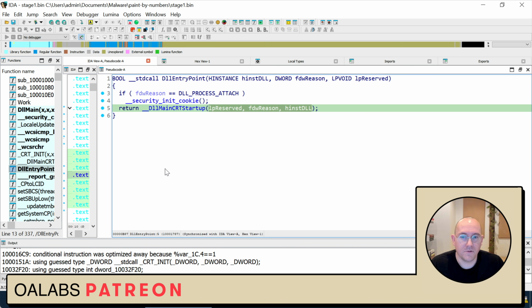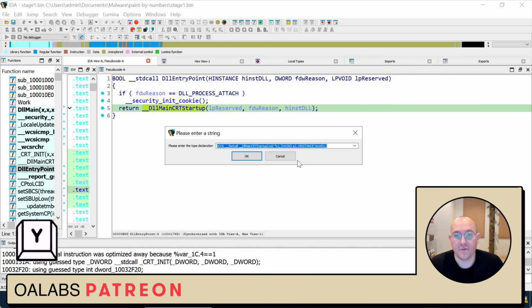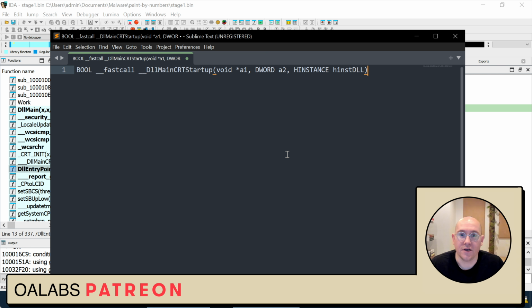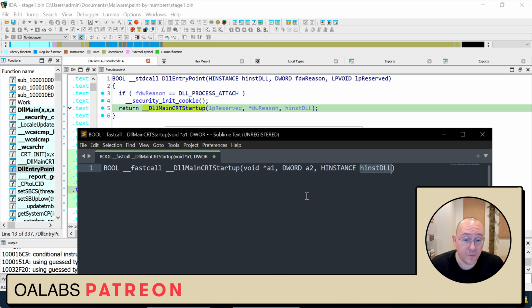Now, if you're not familiar with what that means, each function has a prototype. If we select it and press Y, we're going to bring up the prototype for the function. I'm going to copy this out into Sublime Text so you can see it a bit better. There you go. So right now, IDA thinks that the first argument is a void pointer, the second argument is a dword, and the third argument is HINSTANCE. And it knows that the HINSTANCE label is hinstDLL because it has figured that out from the caller function.